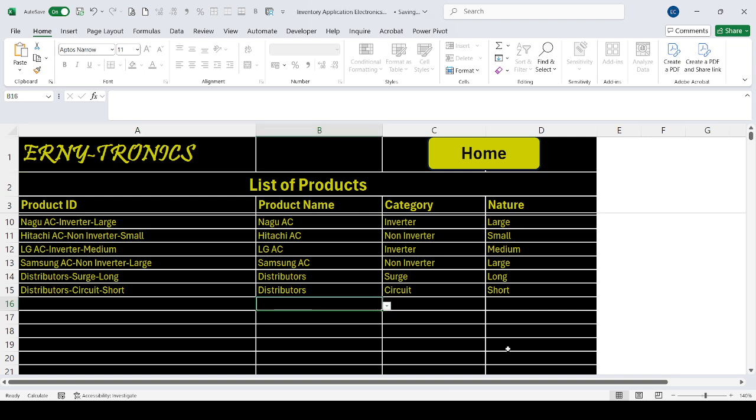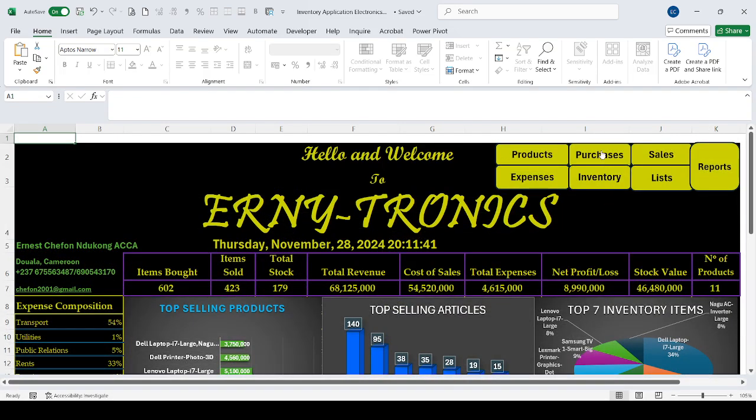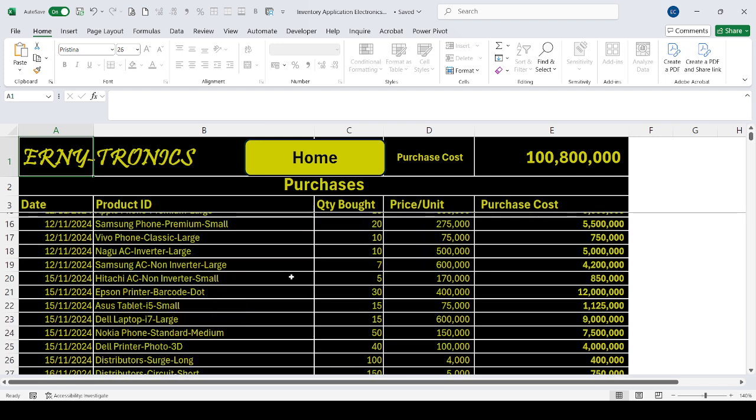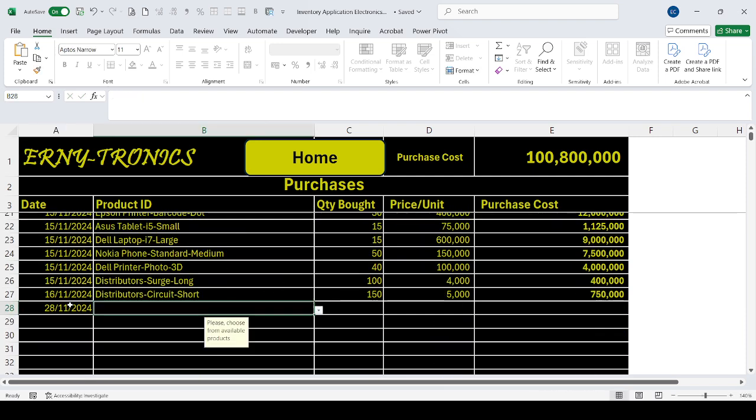So we can add maybe stabilizers, which version? Let's say digital and maybe small. So immediately we key that, we have the product ID generated here, which permits us to pick going forward. So we go to purchases and we can have, say, today's date, and we just pick from the drop down menu. So stabilizers, which we have just created, and for instance, say we bought 10 at 20,000 francs, and we have the purchase cost right there.